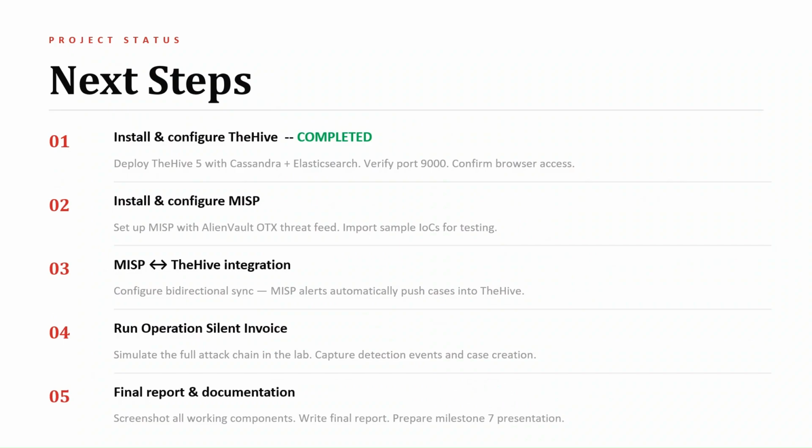IOCs for testing. Step 3, once both MISP and TheHive are running, we will configure the bidirectional integration between them. The goal is that when MISP detects a high confidence threat match, it automatically pushes an alert into TheHive and creates a structured incident case without any manual action from the analyst. Step 4, once the integration is working, we will run Operation Silent Invoice inside the lab. This is our full attack simulation, phishing, credential theft, lateral movement, and ransomware, and will capture how the CTI framework detects and responds at each stage.